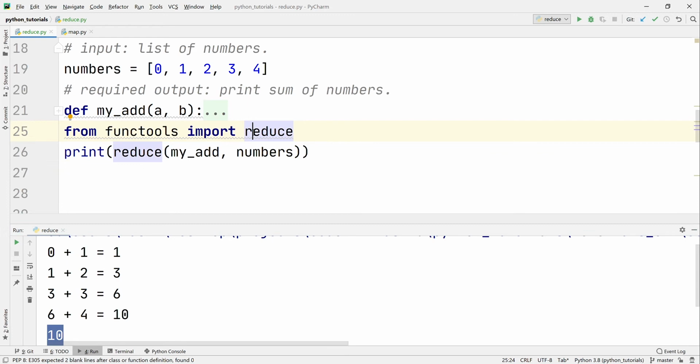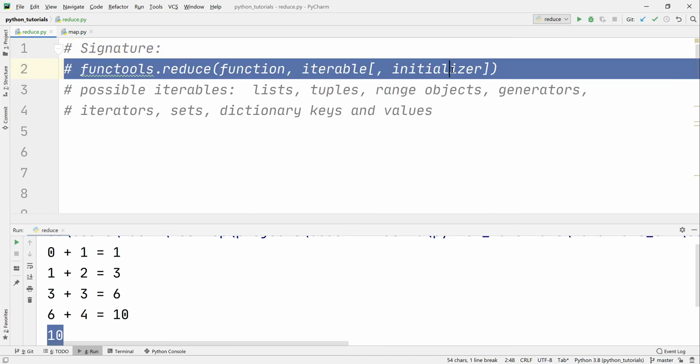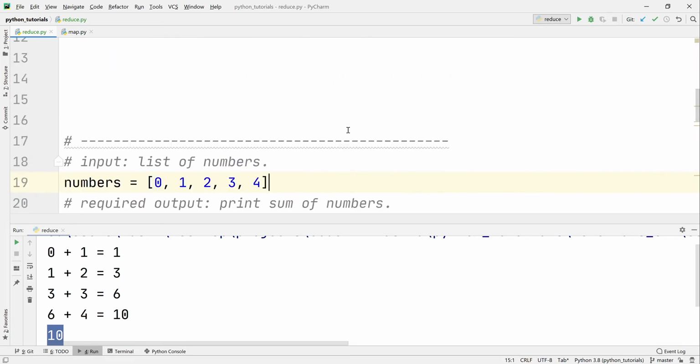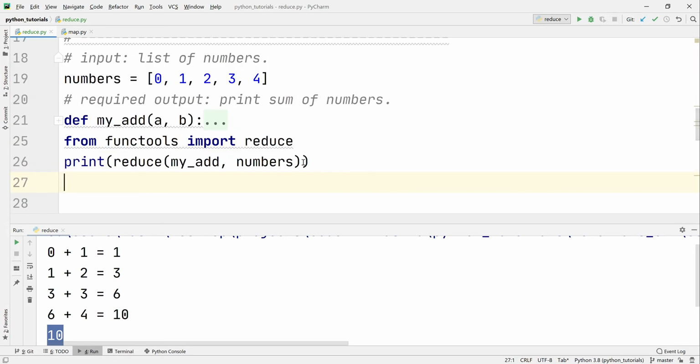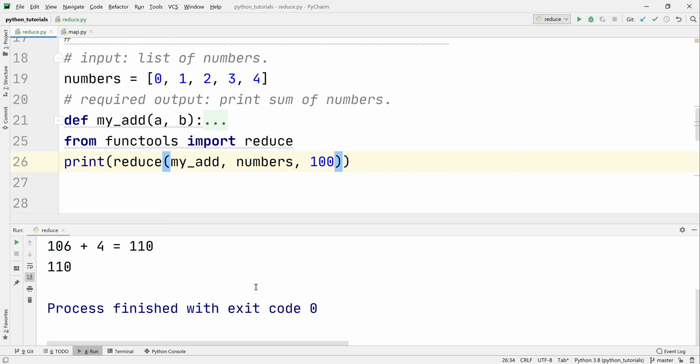So guys, this is the first example. As you can see here, we have one more argument, that is initializer, and that is an optional argument, and it is okay if we don't pass that value because we have not passed it here. But let's say we pass the value 100 and then rerun the program, then you can see our output has changed.